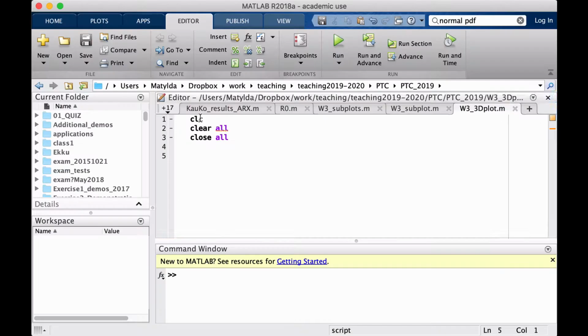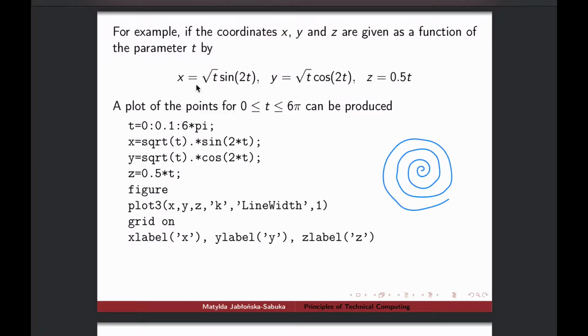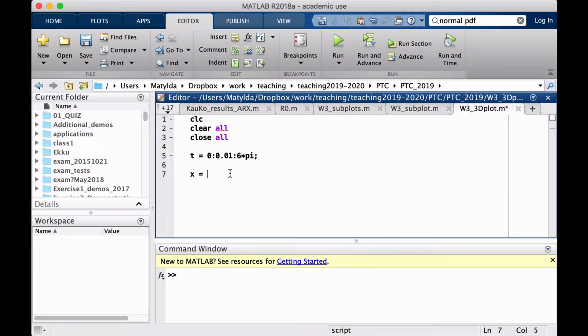So let's do it. We start from defining our t, which was from 0 to 6 pi. We will use some small step size. Sorry, this should be a column. Then we have x is square root of t times sine 2t. So sqrt of t, and then times sine of 2 times t.